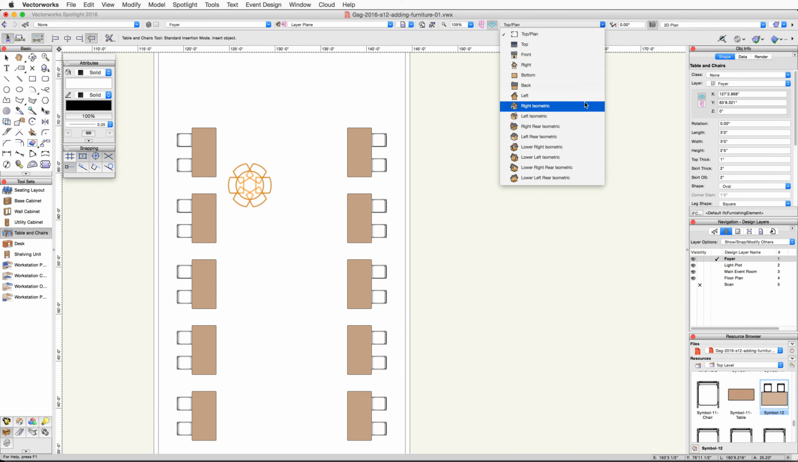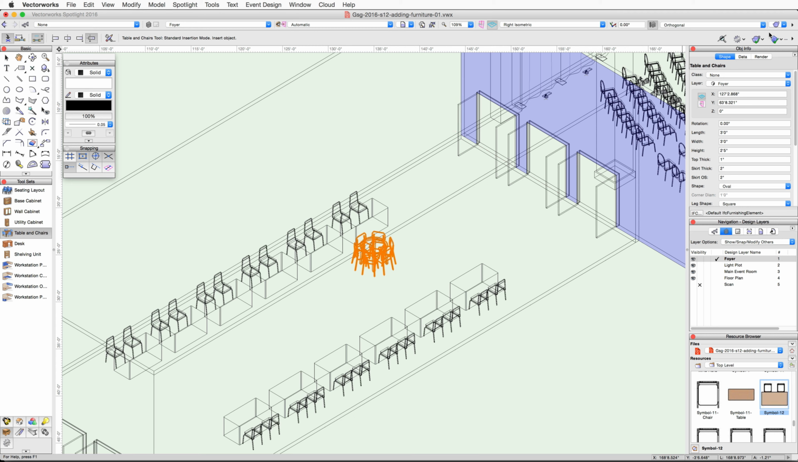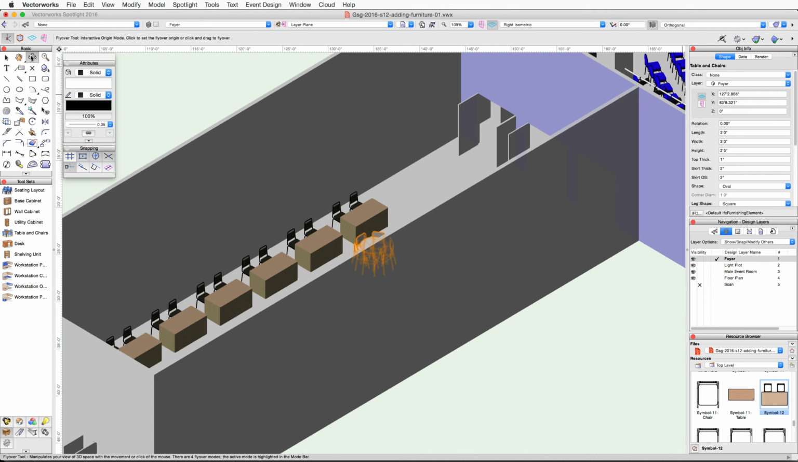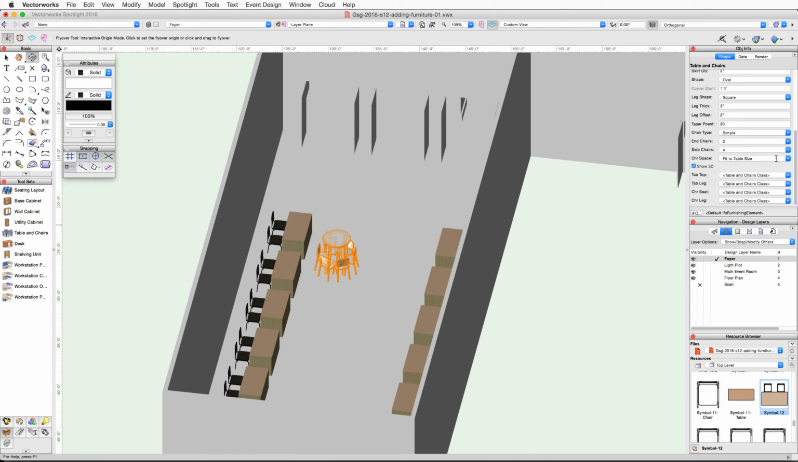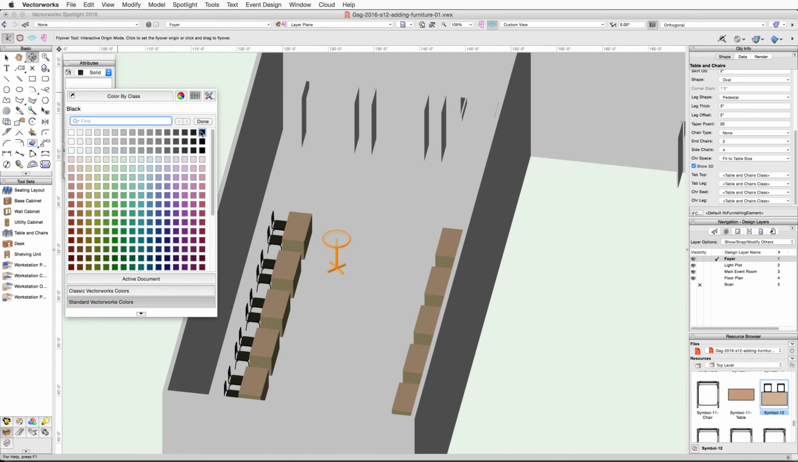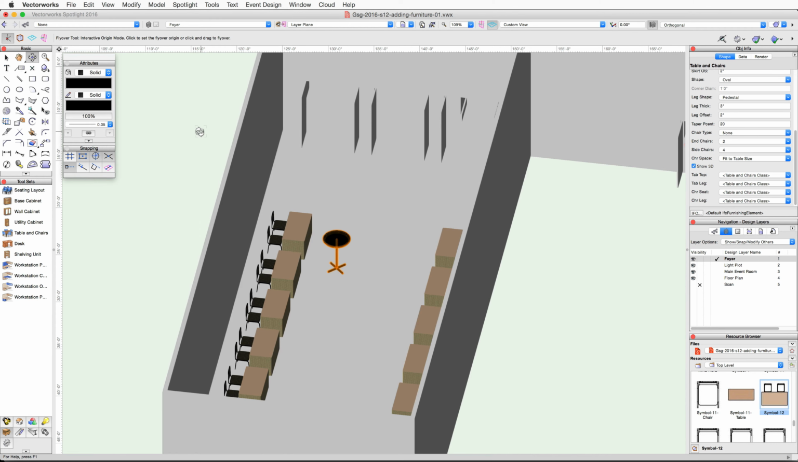Let's take a look at the table and chairs in 3D. Switch to a right isometric view and render in OpenGL. Now use the Flyover tool to center your view on the table and chairs. Set the height to 4 feet in the Object Info palette. For chair type, choose None. Then for leg shape, choose pedestal. In the attributes palette, go ahead and give this object a black fill color. We now have a tall, round bar table.